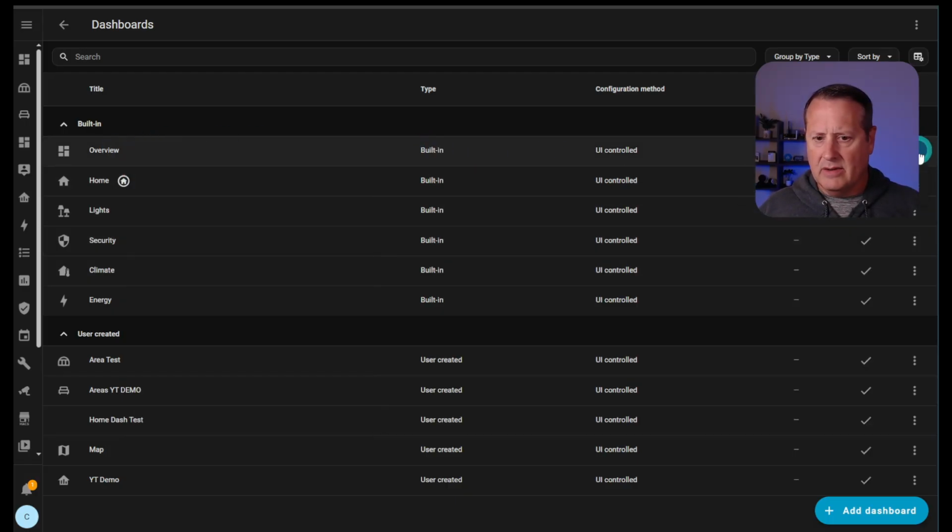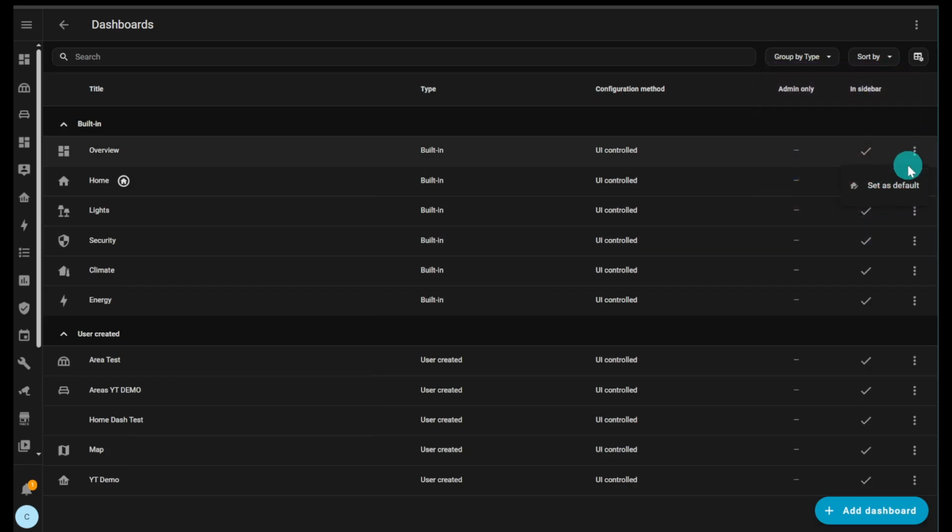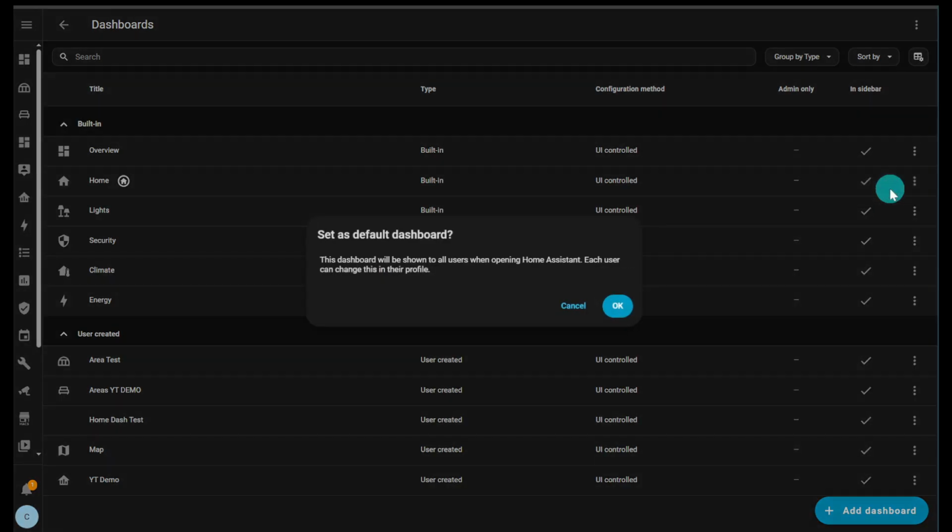And actually, I just come over here and right-click on it. Let me get out of the way again. Or click on these dots. I can set this as my default dashboard. Now, if I do this, it's going to change the default dashboard for everybody. So you've got to be careful when you do this. It will say it will be shown to all users when opening Home Assistant. Each user can change this in their profile.